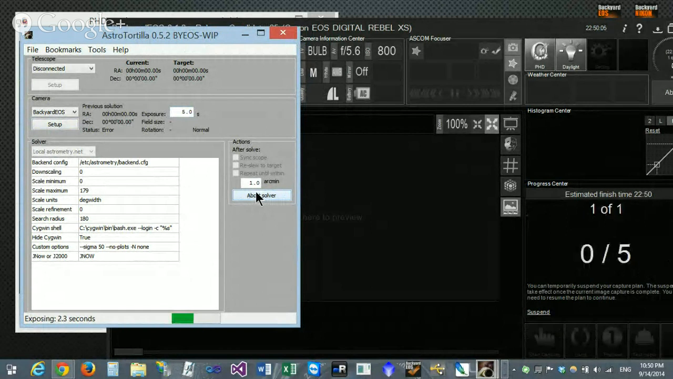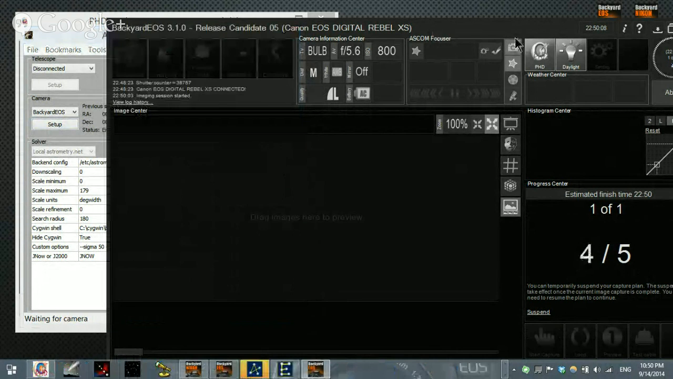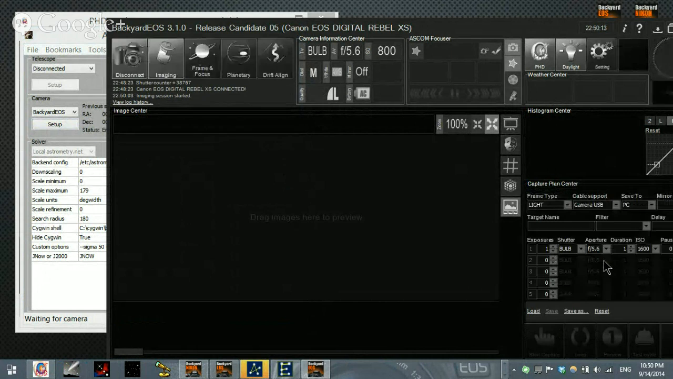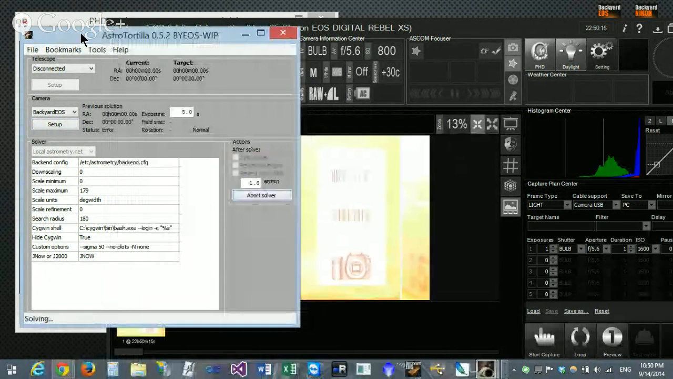See, I press capture and solve in Astro Tortilla, and all of a sudden BackyardEOS is taking a picture of 5 seconds. So now that image, if you look at Astro Tortilla, has been transferred to Astro Tortilla, and Astro Tortilla is trying to do the plate solving. It won't work because this is obviously not a night sky picture, and I don't even have a telescope connected.